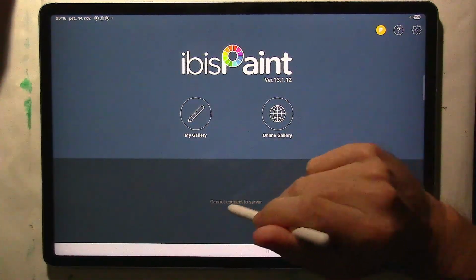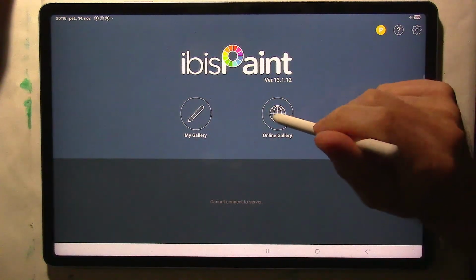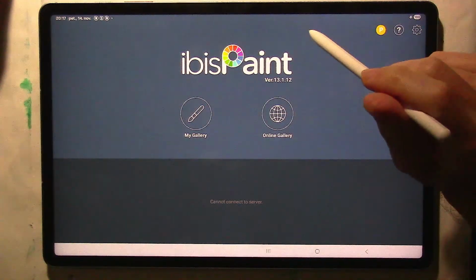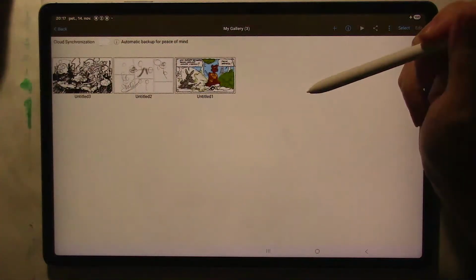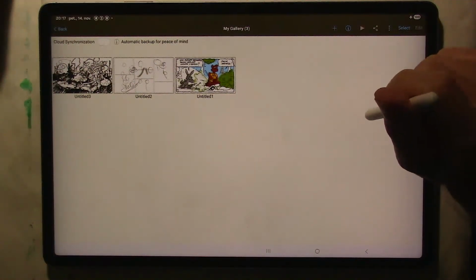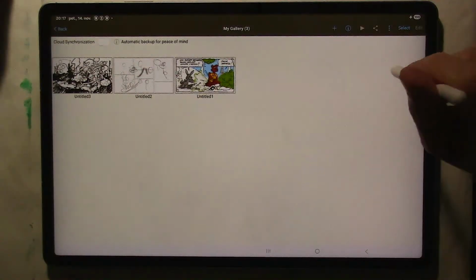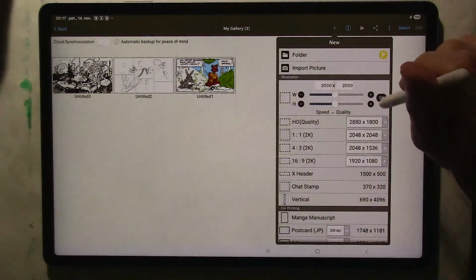So, cannot connect to the server, so I have no internet connection here, Wi-Fi I mean. So let's go to my gallery, and here are some examples I started already. I want to go from the beginning, from scratch. So let's see, what can I press here actually? Plus.